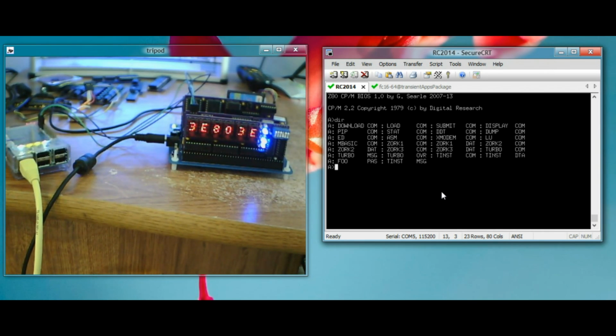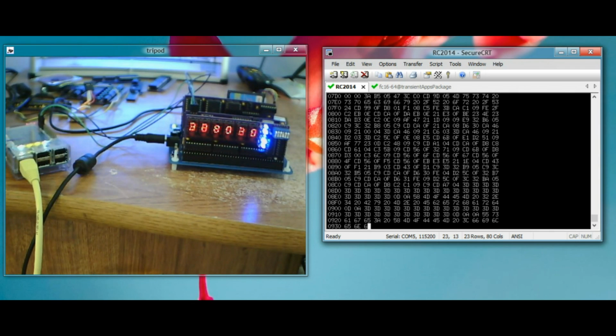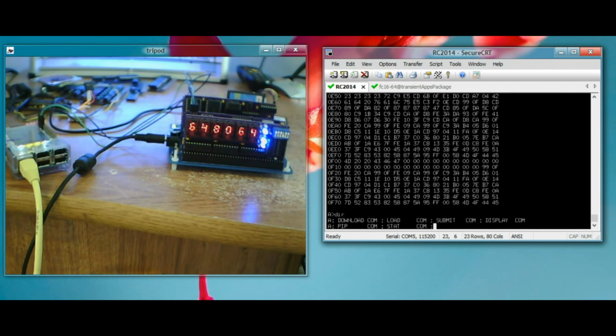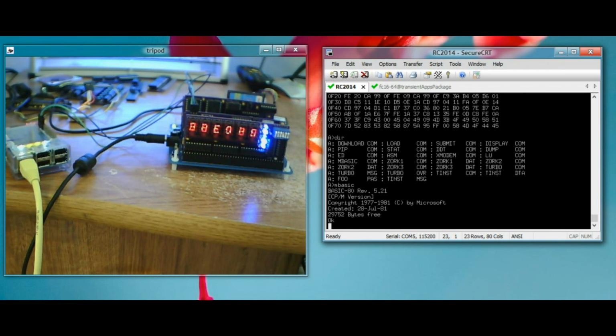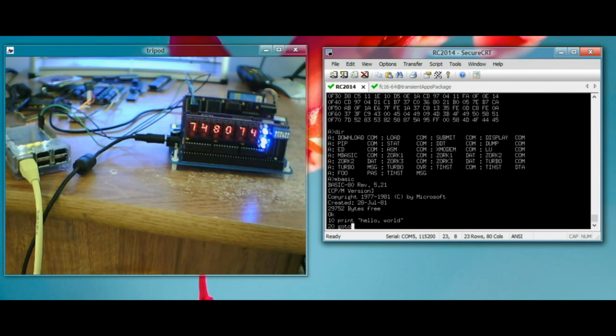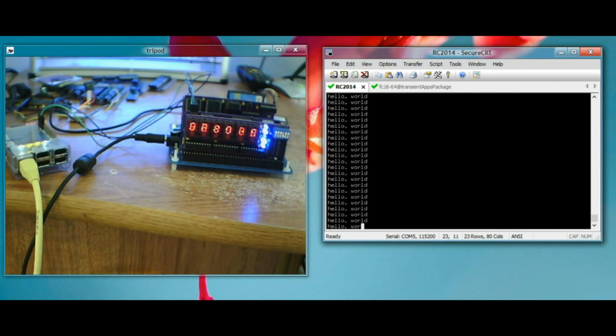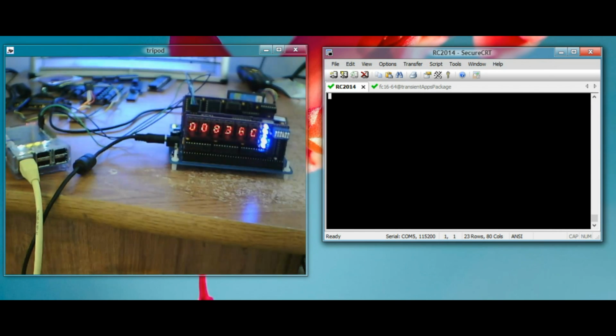There's also a bunch of other tools, so like we could dump xmodem.com, and it'll hex dump it all out to the screen. mbasic is Microsoft Basic. Print hello world, 20 go to 10. Standard Basic. I don't know if there's a way to exit it. We can just reboot.